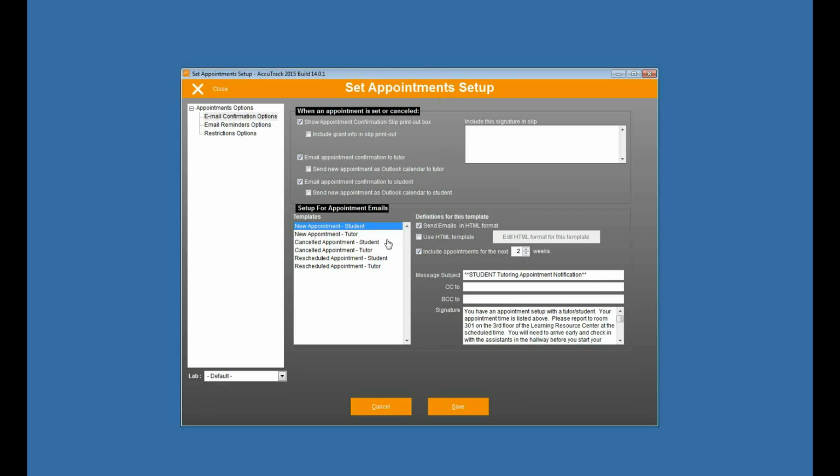So when a new appointment is made, here's the email the student will get. When it's made, here's the email that the tutor will get. Okay. If it's canceled, here's the email the student would get and tutor would get. Rescheduled, same. So you can enter your custom email for each of those right here in the window.